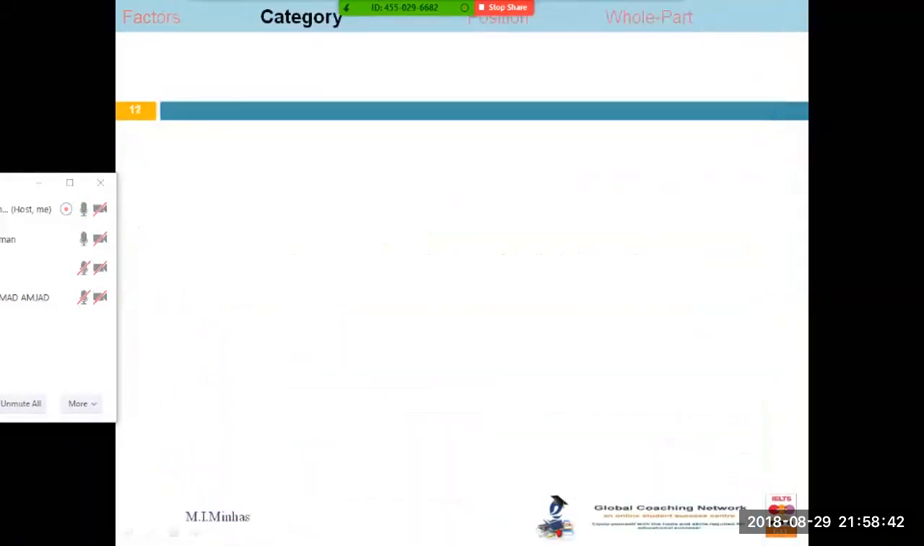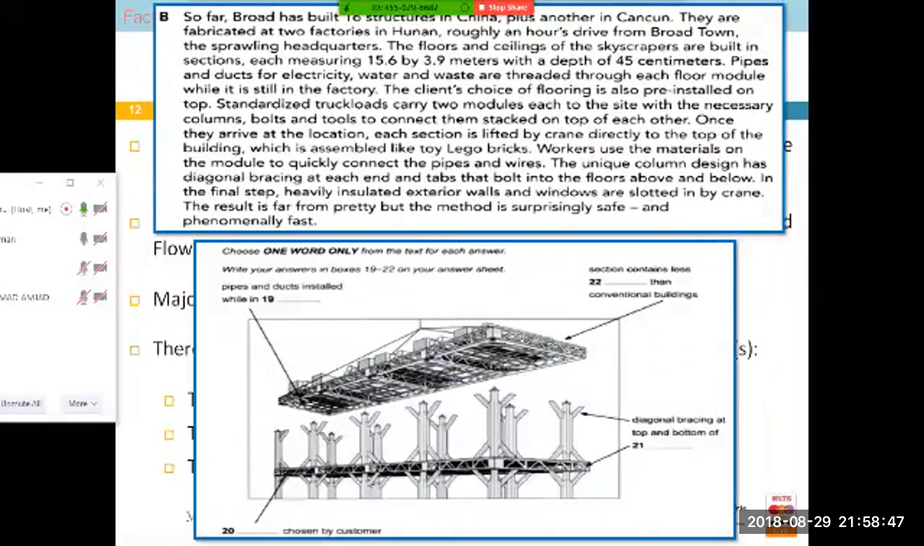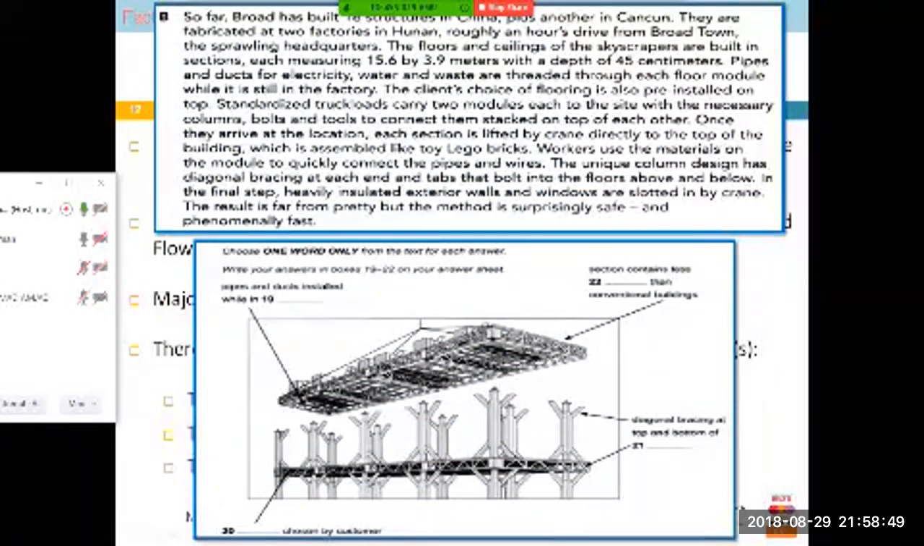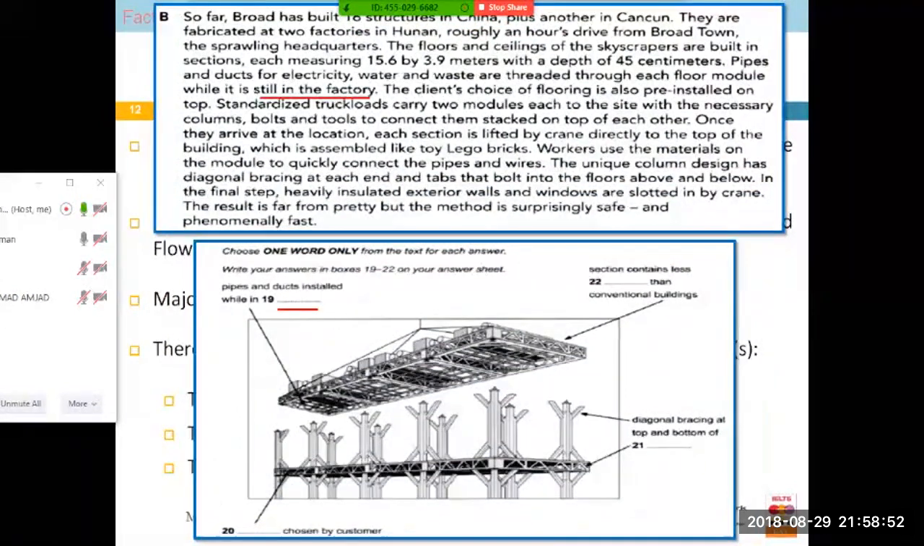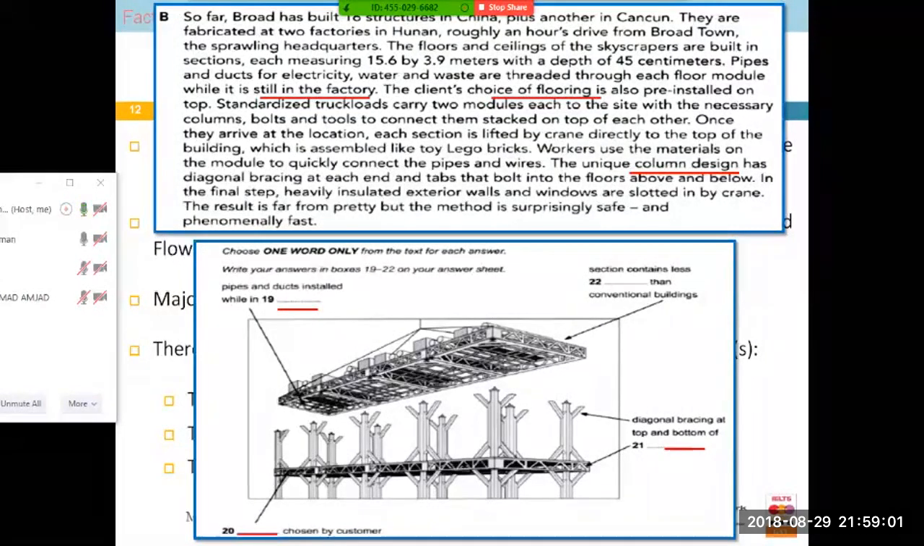But there's another scenario. In that scenario, the answer to question number 19 came here. The answer to question number 20 came here. The answer to question number 21 came here. I hope you can see these red lines. Now I'm expecting that everything is going well, and the answer to question number 22 may be somewhere in this paragraph. But I couldn't find the answer in paragraph B.